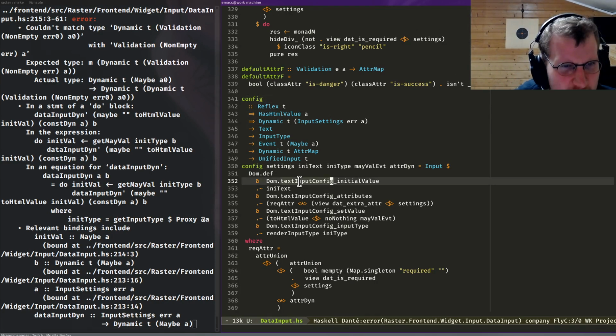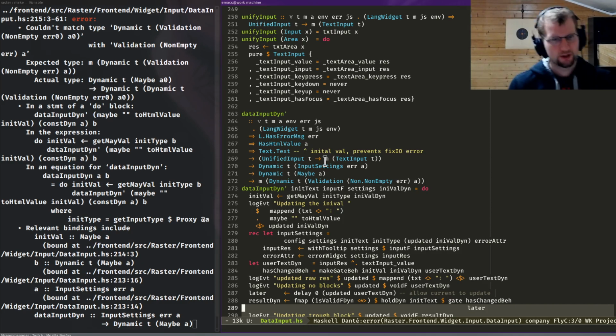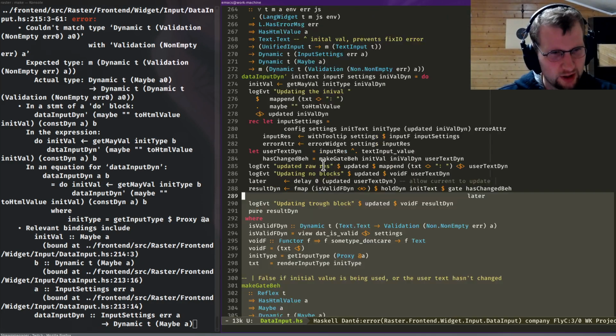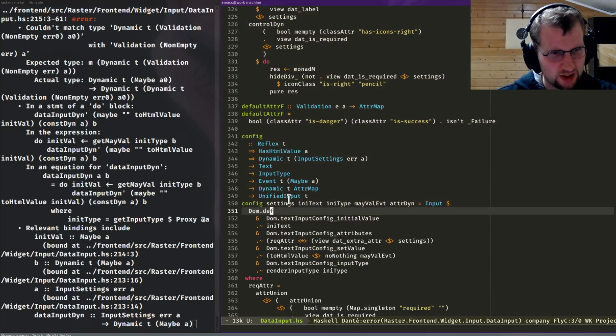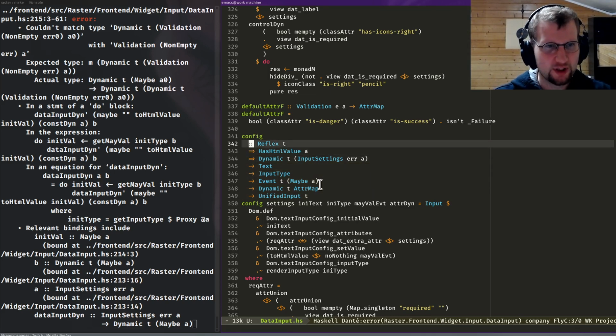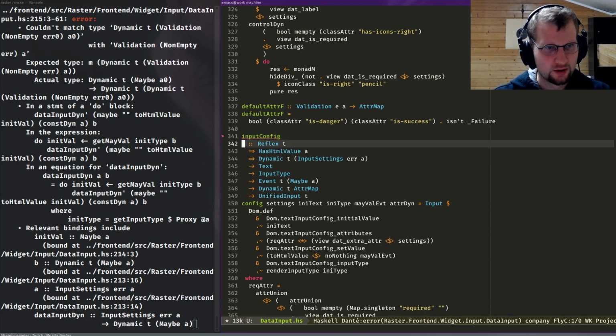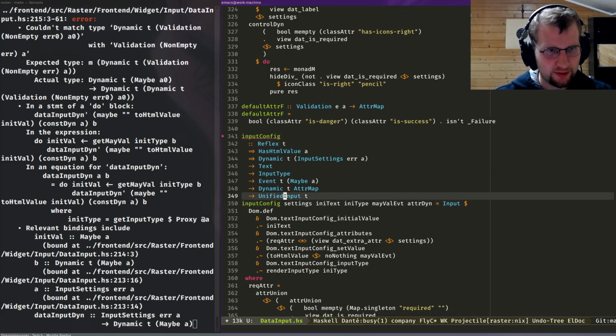Yeah, these are all hard-coded to some value. This is gonna be annoying. Let me think about this. So I probably want to swap out the function that does this stuff. I mean, we need to put all this stuff into the type signature. Okay. And then we can say this is input config. And then there will be another one for text area.